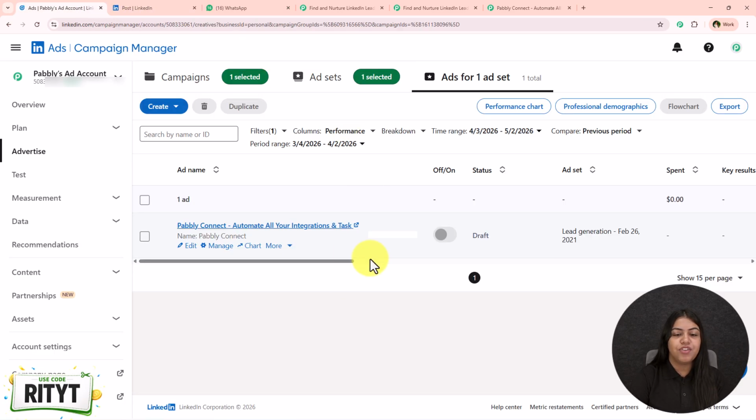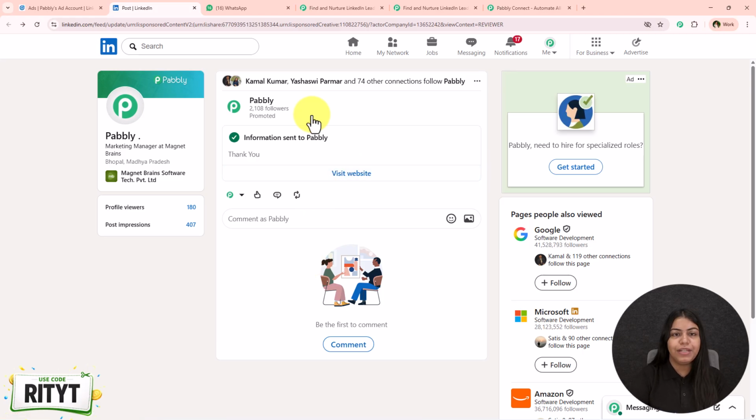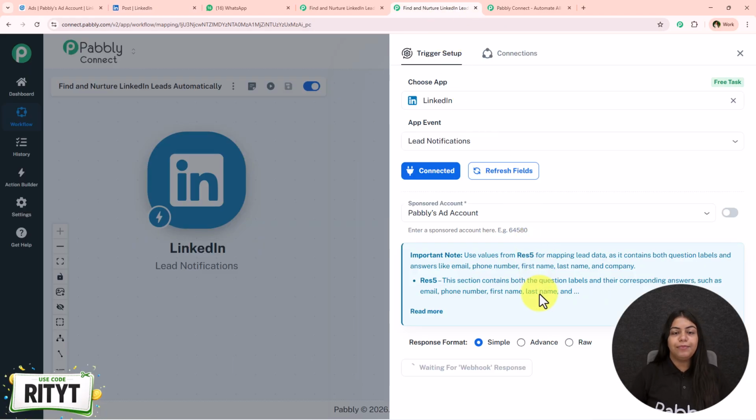So my campaign is in draft mode. That's the only reason that I don't have the option to fill in these details. I only have the option to fill in this email address and the phone number. So I've filled it in, and now let's just click on this submit. We have successfully submitted this. So let's just open our workflow, and Pabbly is going to capture the response for the same right over here.